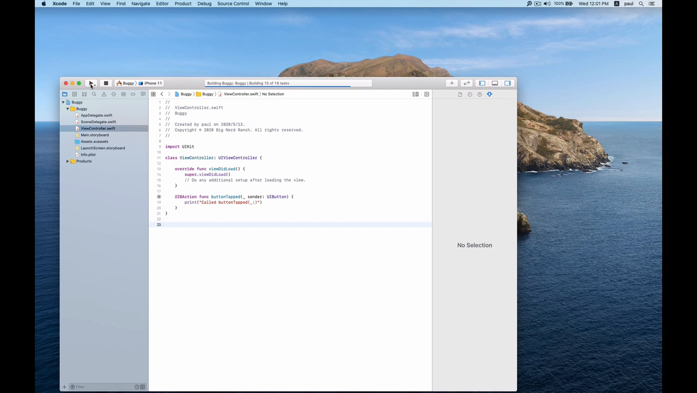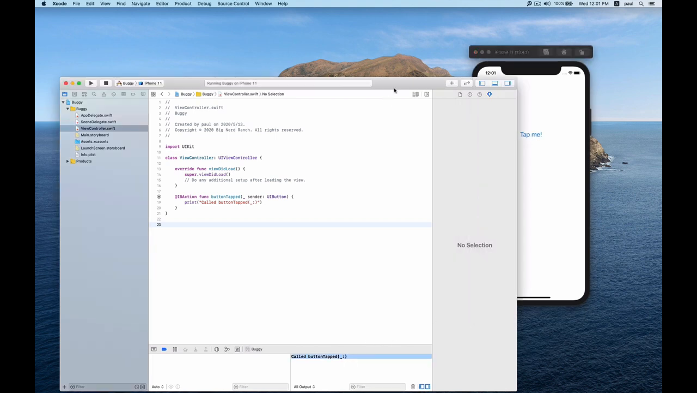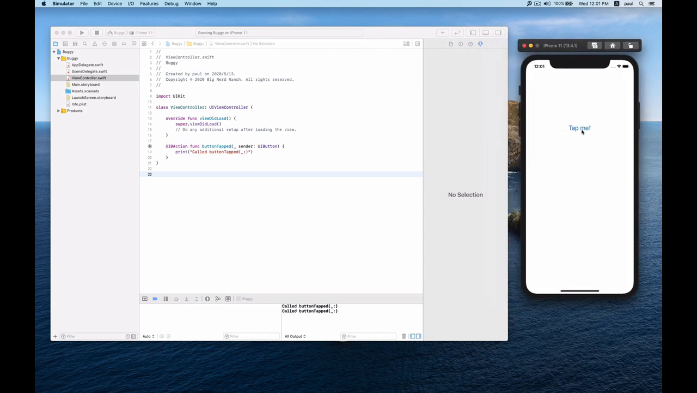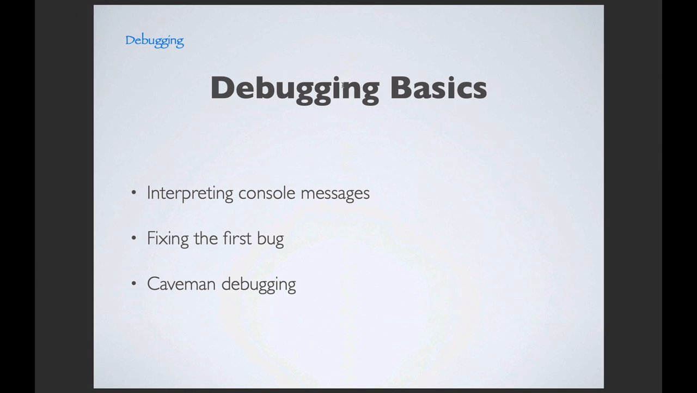Build and run the application. Make sure the "called buttonTapped" message is printed to the console when you tap the button. Debugging basics. The simplest debugging uses the console. Let's look at some examples of how the console can support your quest for bug-free code: interpreting console messages.